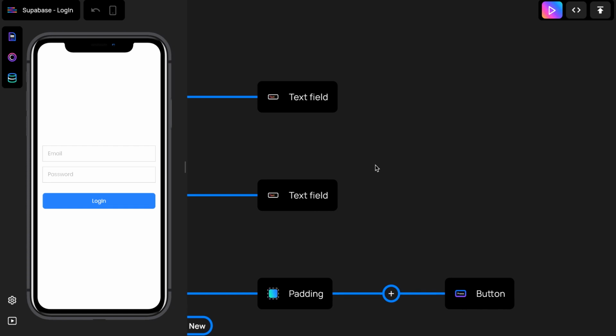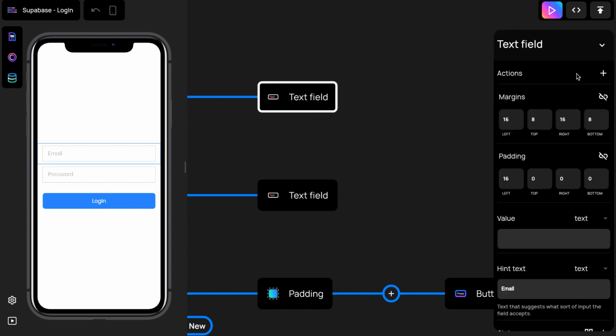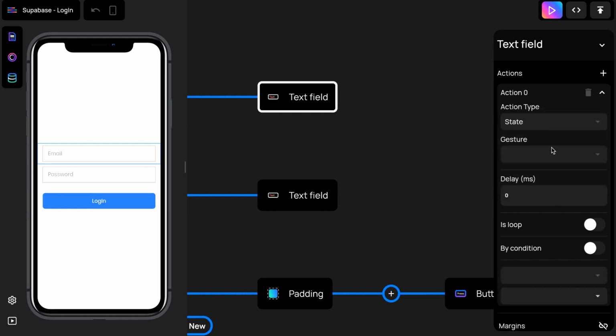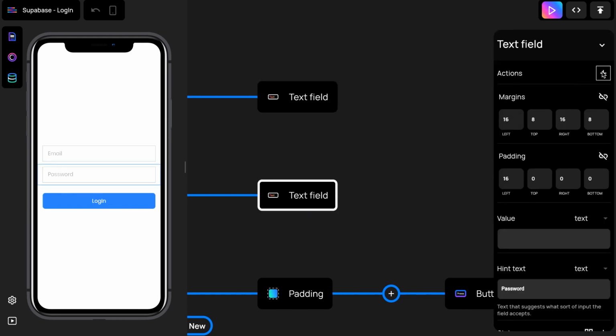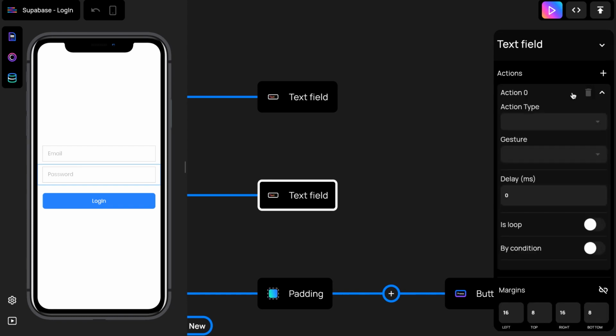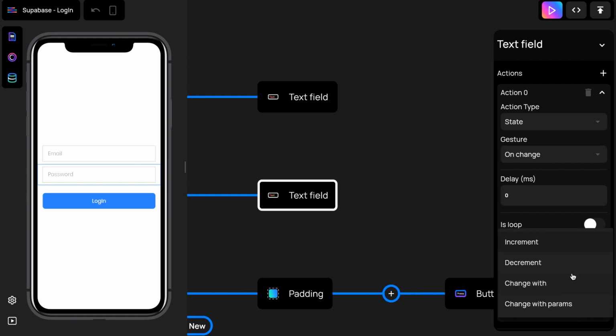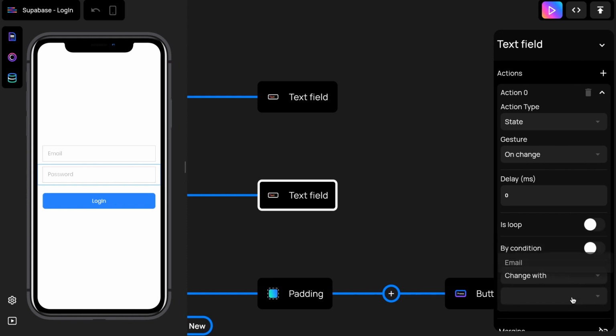Each text field will need to have an action. The email will be inserted into the first text field and then we will add the action. State, on change, and change width will be placed into the parameters. Finally, we will insert the email state previously created. Let's move on to the second text field and place the same parameters we have placed in the first one. The only difference here is that we will insert the password state towards the end.